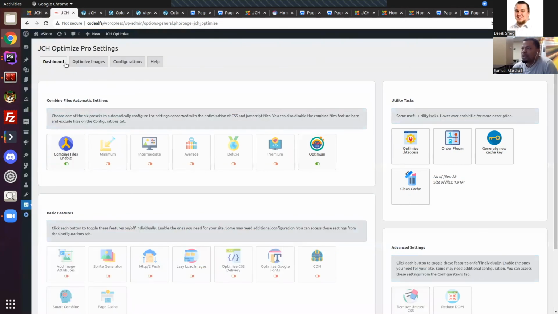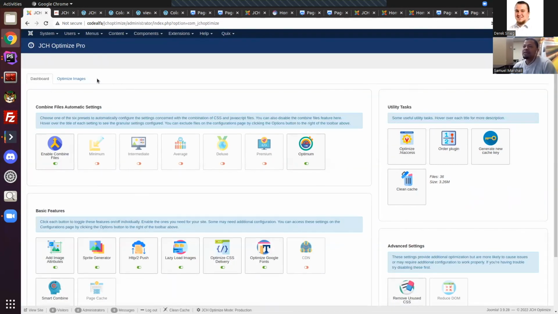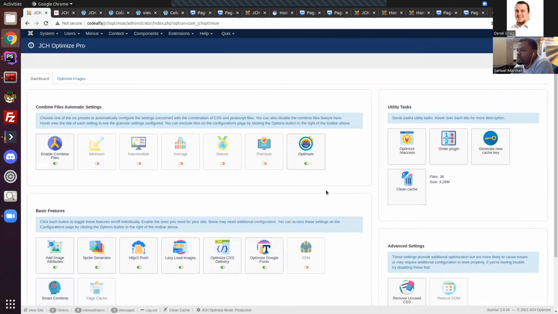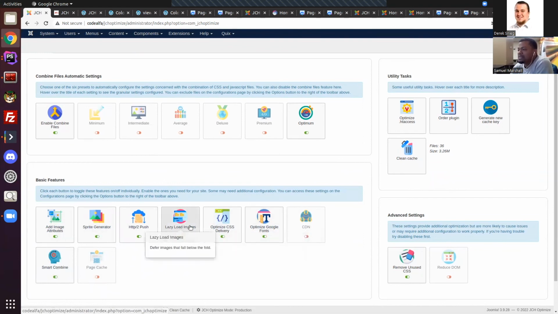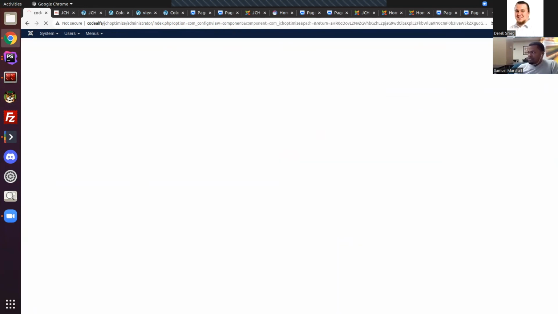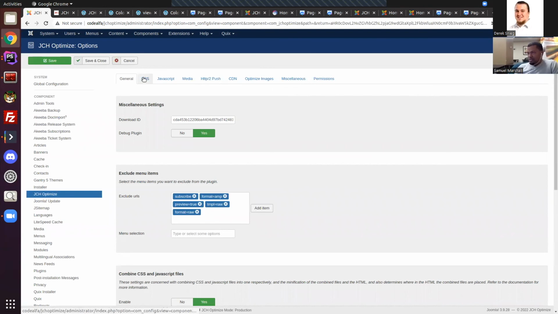On WordPress, you'll see 4 tabs. The main tab is the dashboard. What the dashboard does is give you an interface with easy access to all the features of the plugin. Here, you really toggle them on or off. These features do have other settings, other configurations to more fine-tune them, and you'll find them on the configuration page in Joomla. This is where you click the options button, and this takes you over to the configuration page.